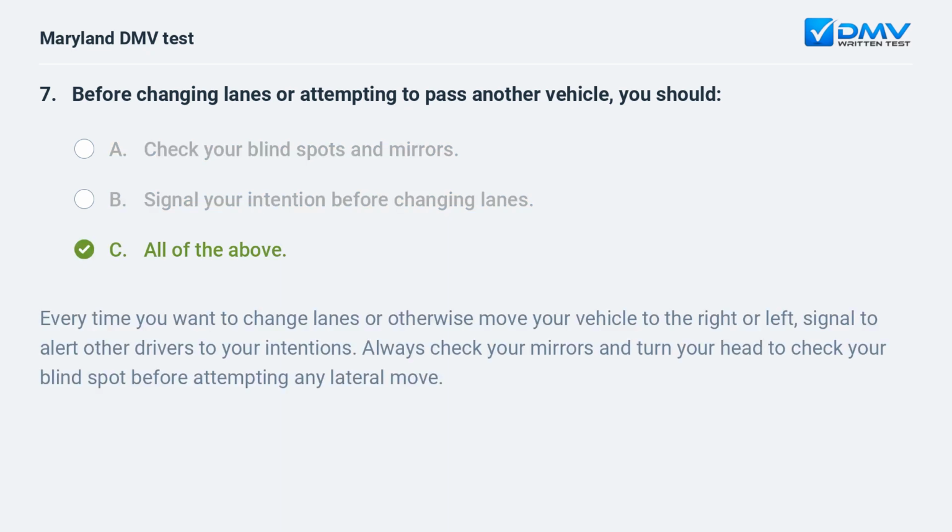C. all of the above. Every time you want to change lanes or otherwise move your vehicle to the right or left, signal to alert other drivers to your intentions. Always check your mirrors and turn your head to check your blind spot before attempting any lateral move.